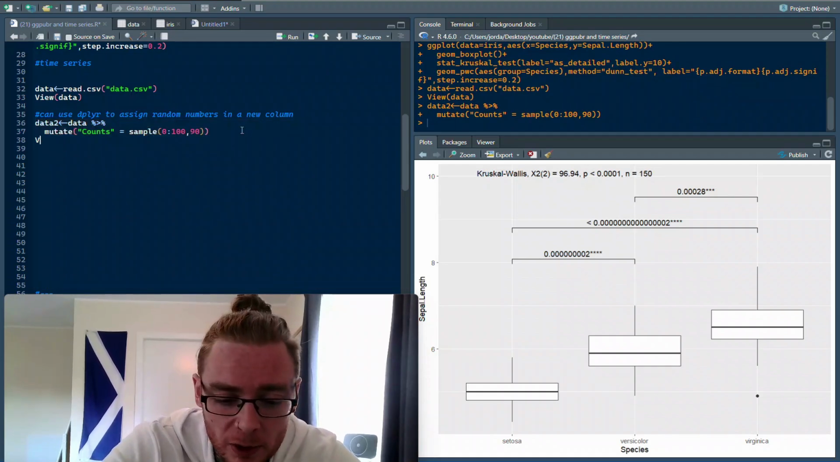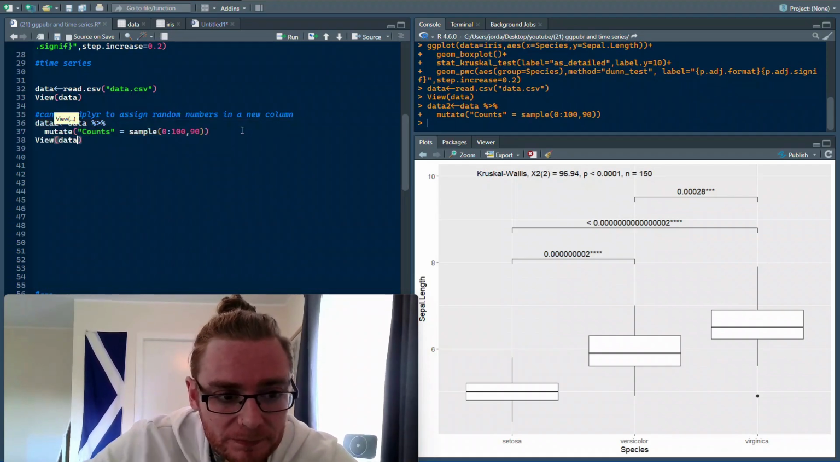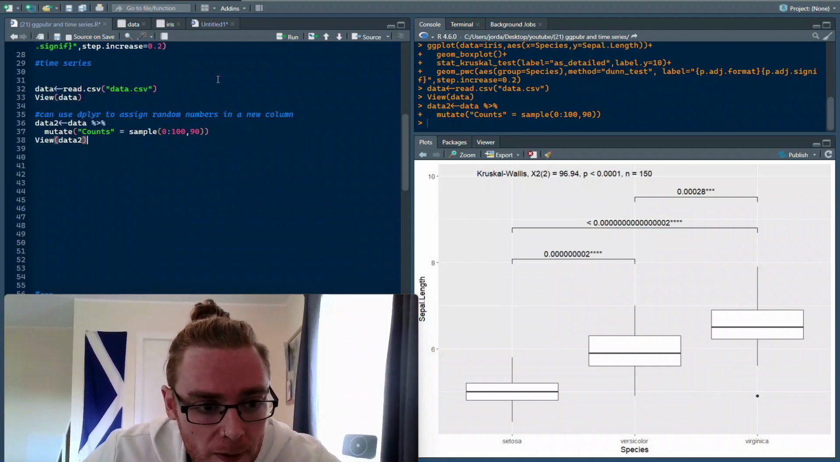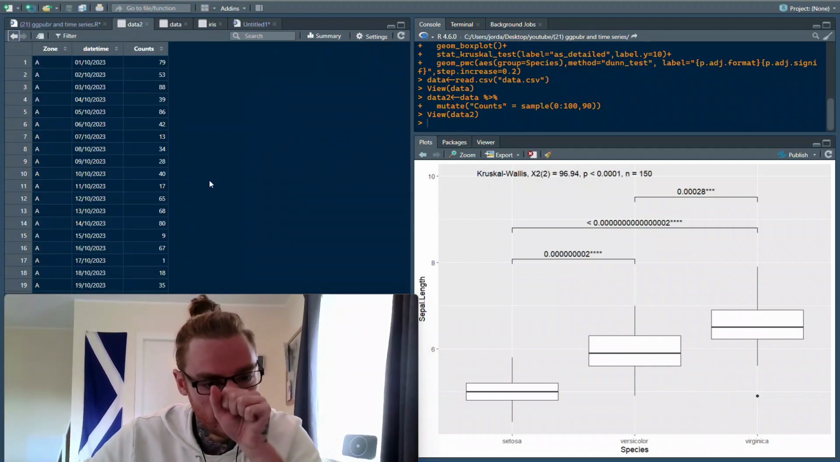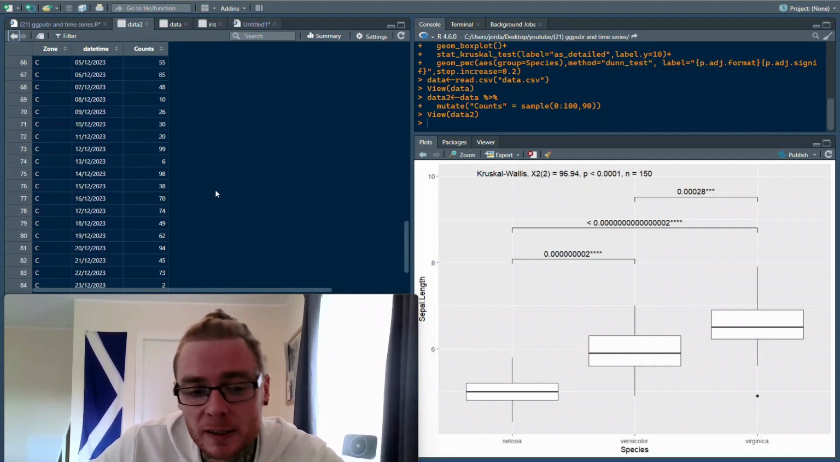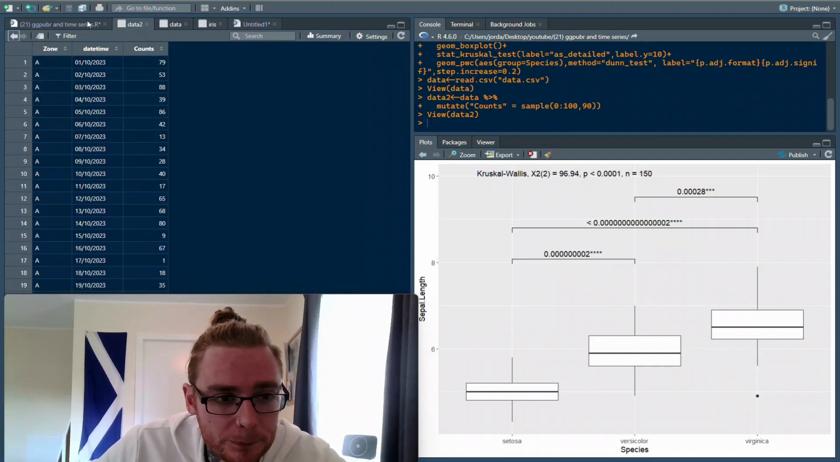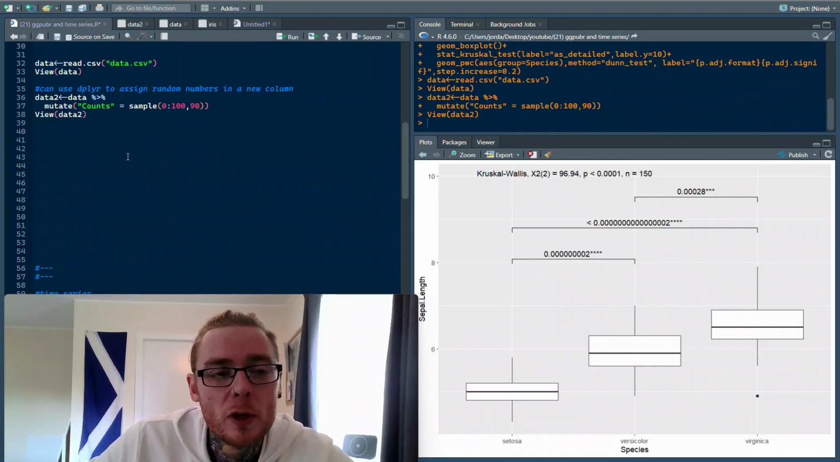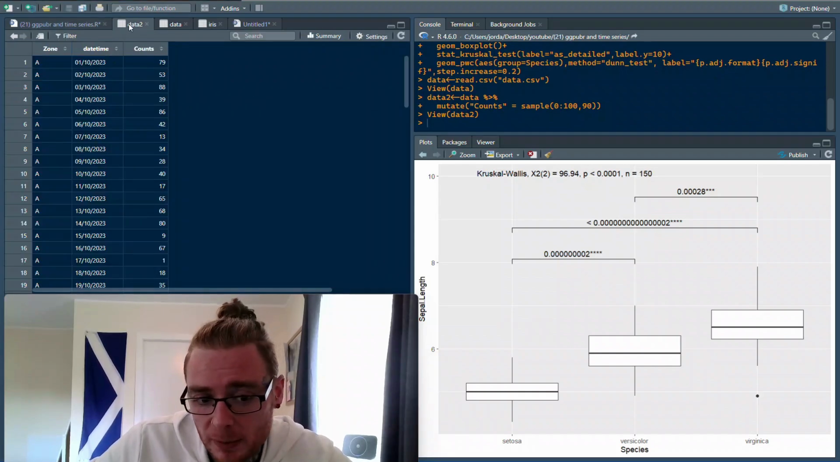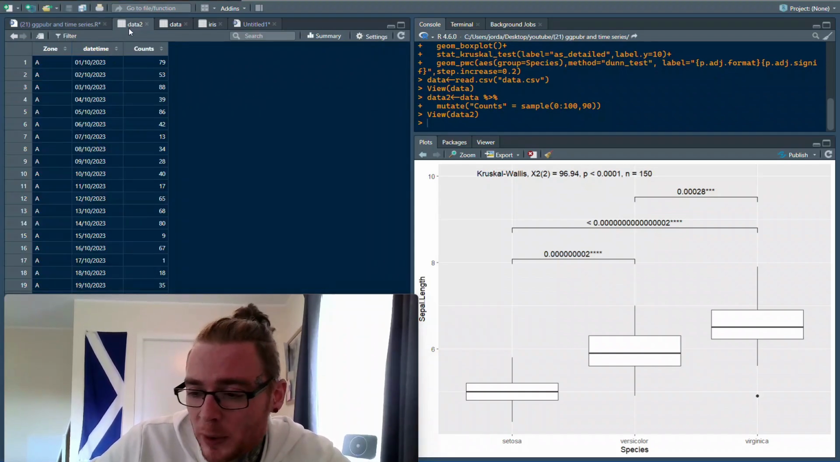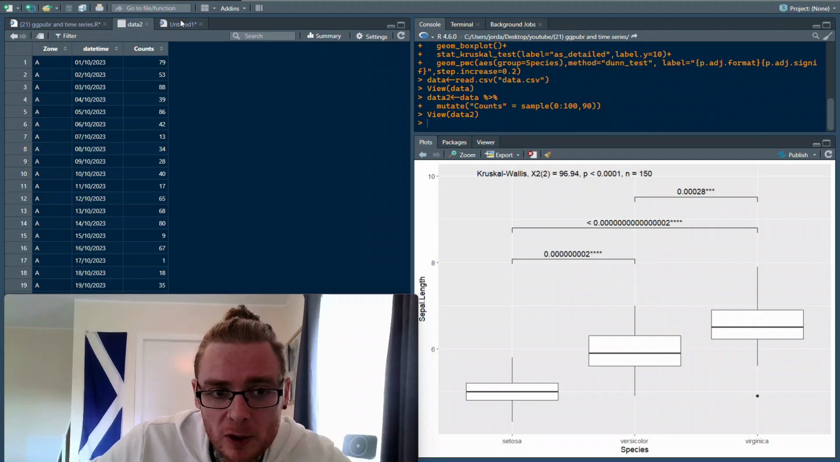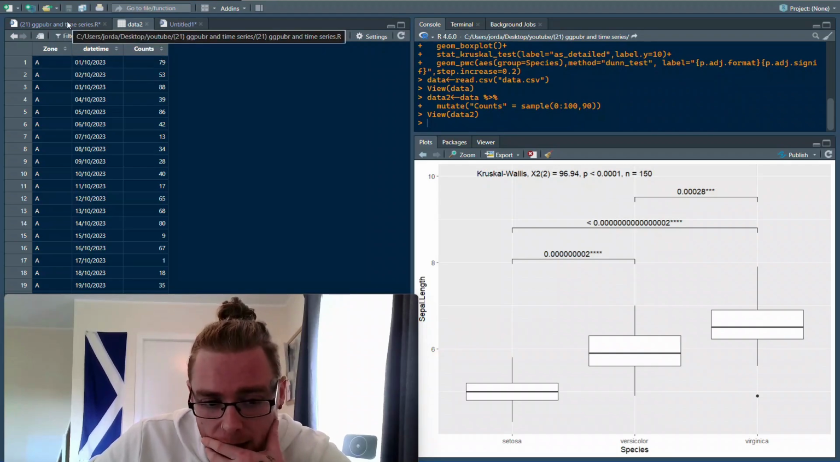Okay, and now we're going to view that. And here we've done this. And of course, the next time you do this, the numbers would be different, okay, because it's a random sampling. So that's a good way to make up data, and it's probably slightly faster to do it in R than it is in Excel. So we've got this data2 ready to go now.